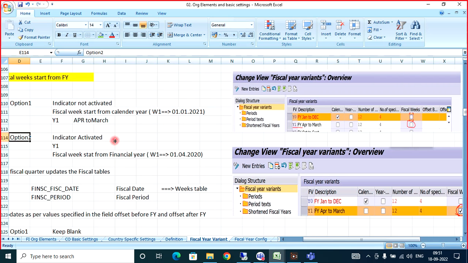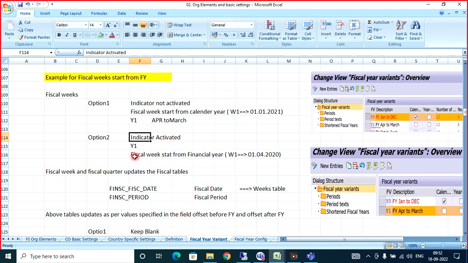So, in simple terms, when this is activated, my first week of the fiscal year starts from the financial year. When I am following April to March, my first week also starts from April 1st. Week 1, W1, will also start from April. If not activated, when I am following April to March, my first week will start from January 1st. Understand? These are these two tables. In these two tables you can check. Once we do the configuration, we will see the screen and you will understand better. Now, if you don't understand also, just leave it.